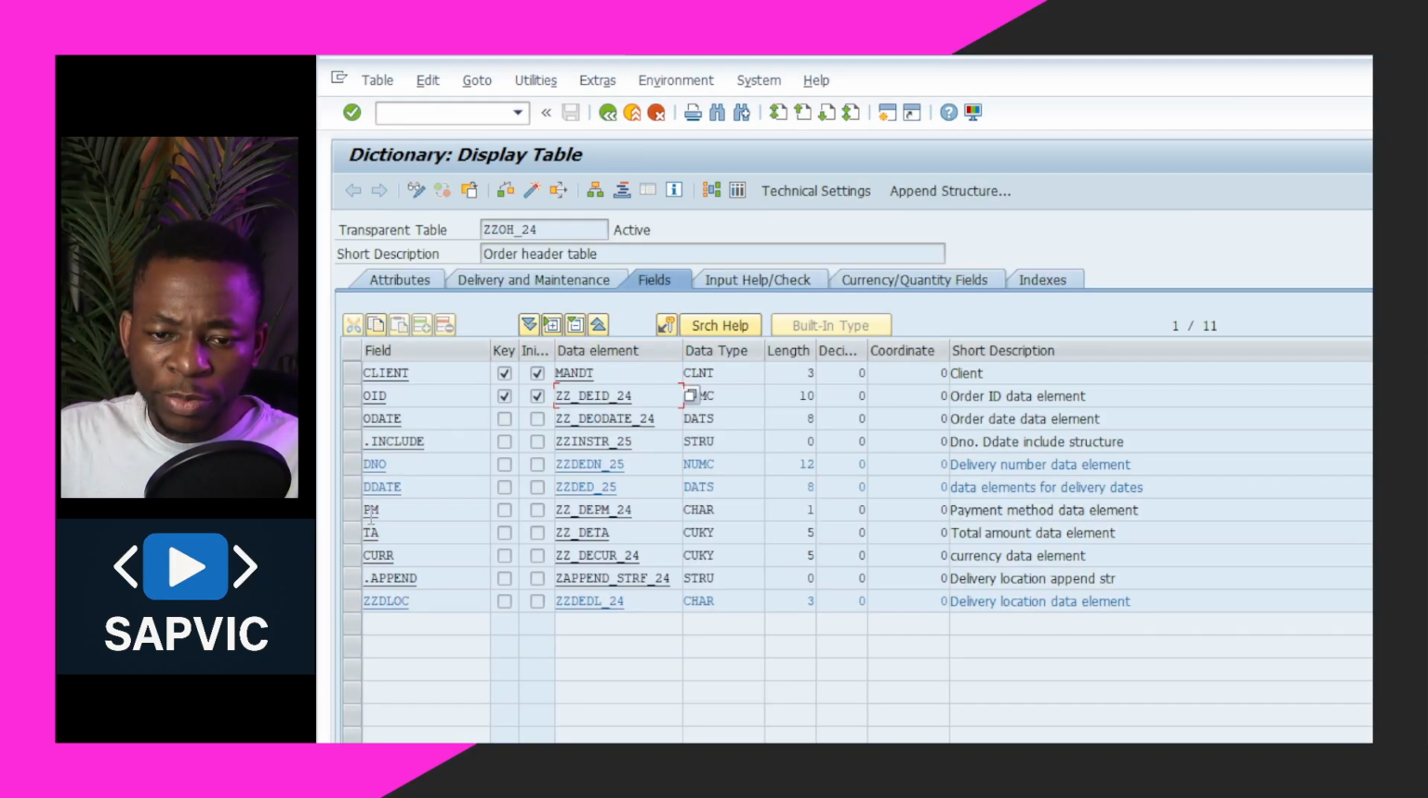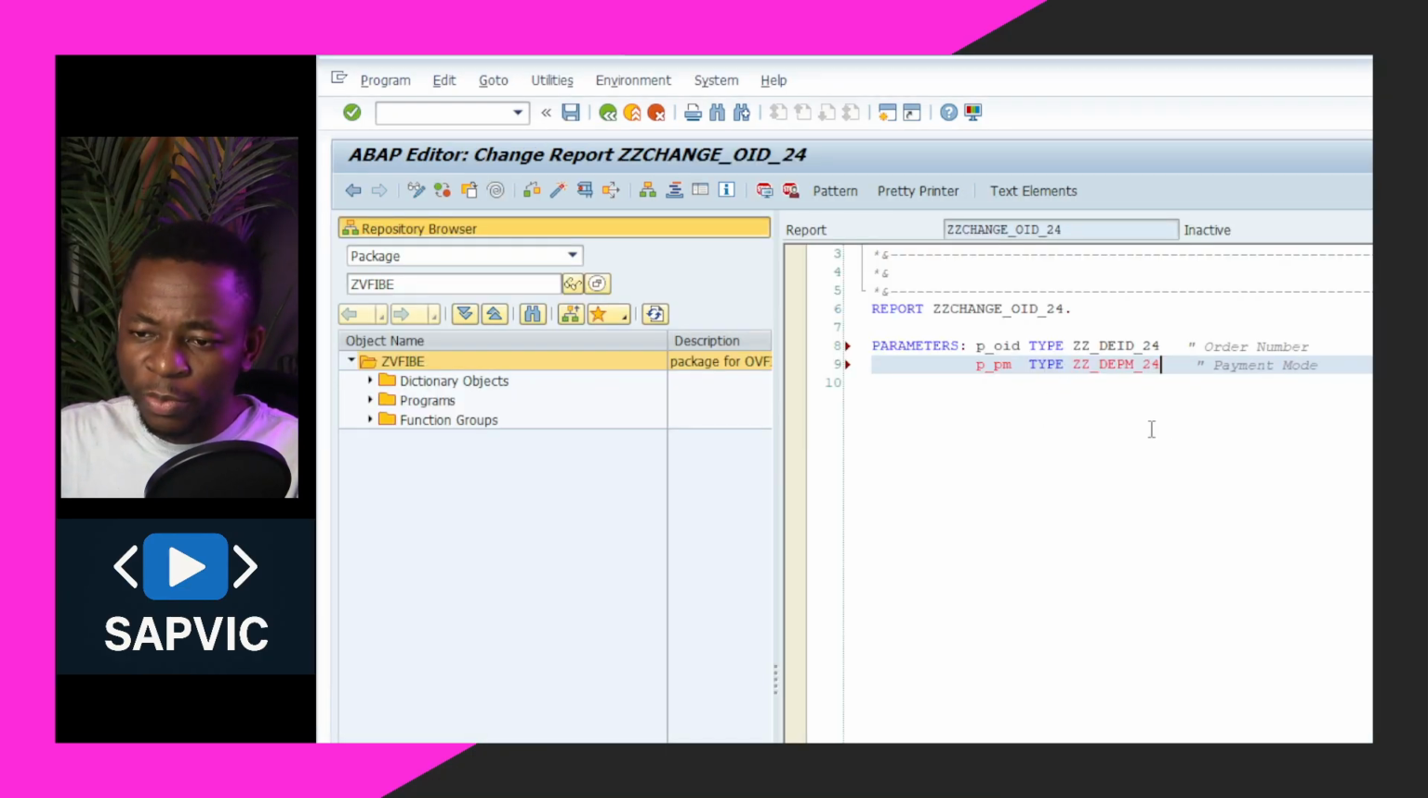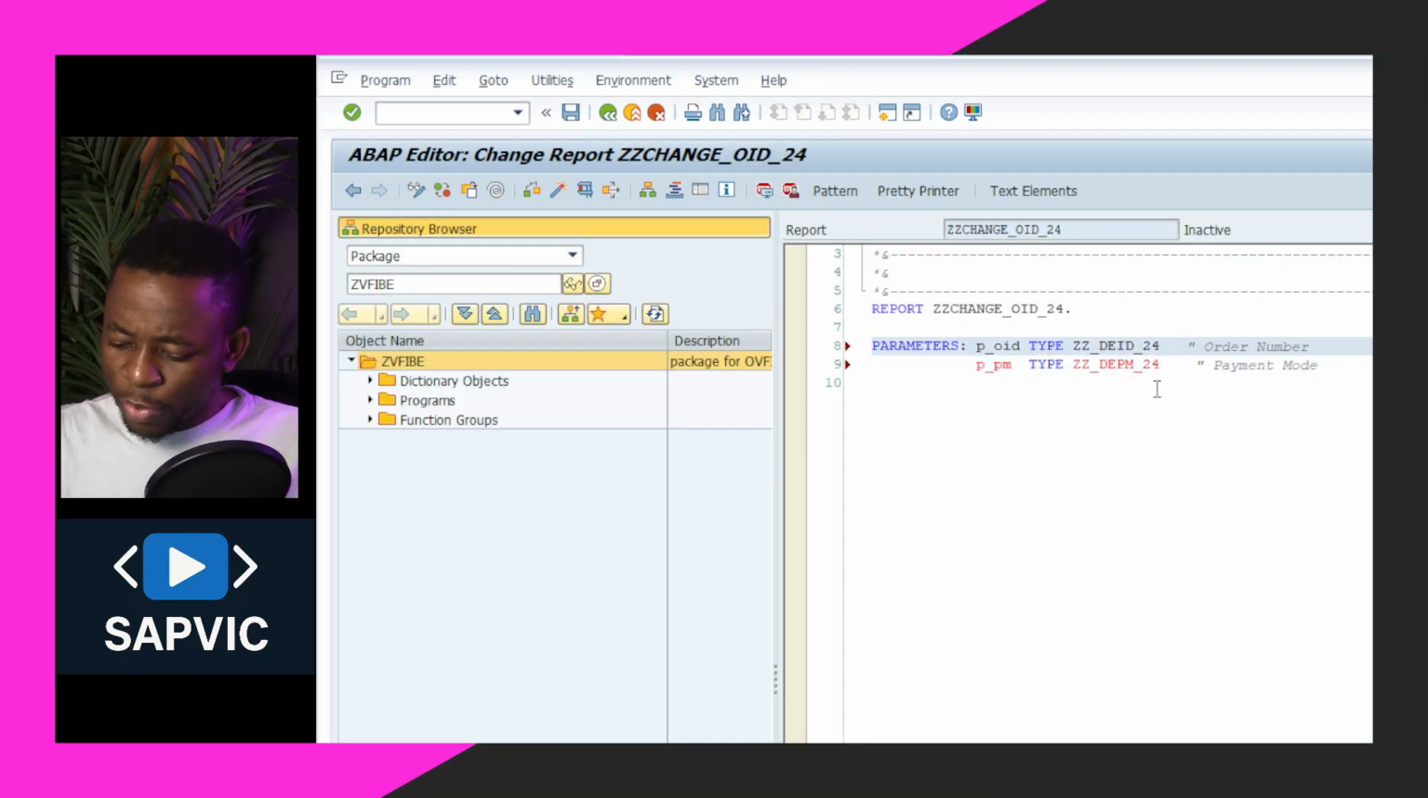So the payment mode is this. It has this type as its data element. So this is data element payment mode. Then, this is what will make it as a type. So I need a comma here and then a full stop here, period.